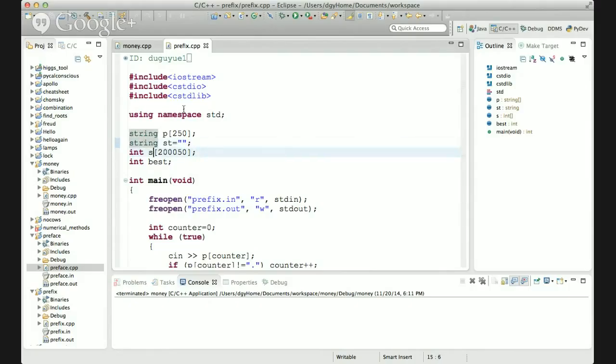It's not recording the string itself, but recording where the longest prefix is, the prefix of marks. ST here is recording the whole string. The best corresponds to the length of the longest prefix. All right, we open the file, and so on.